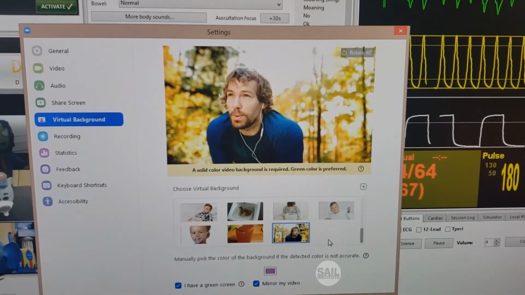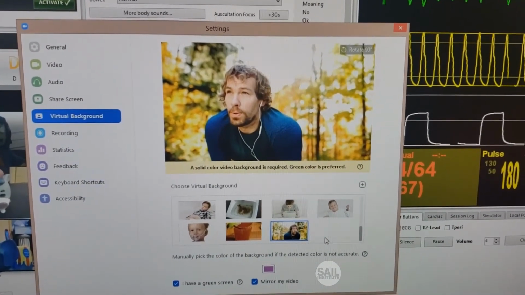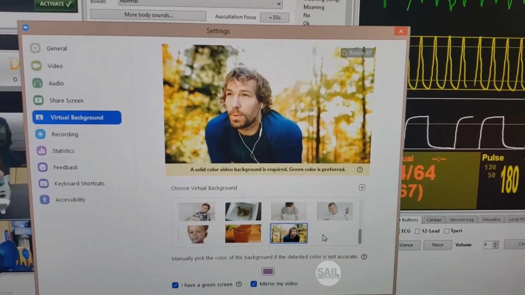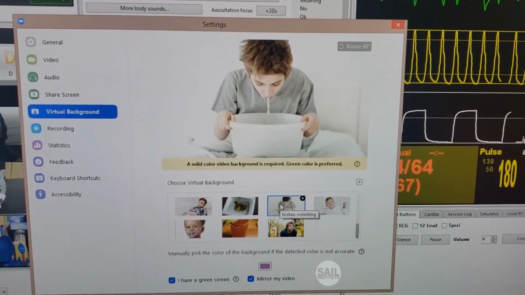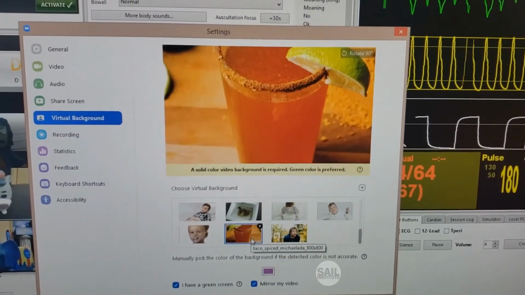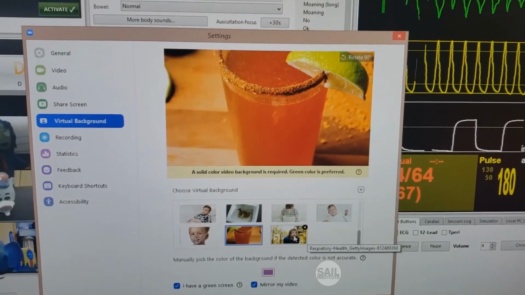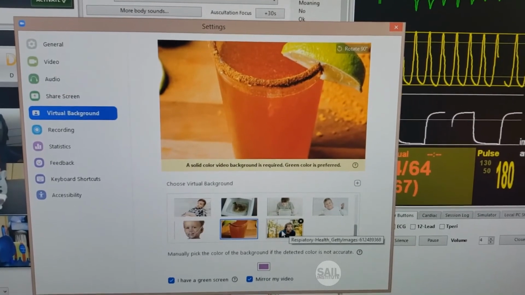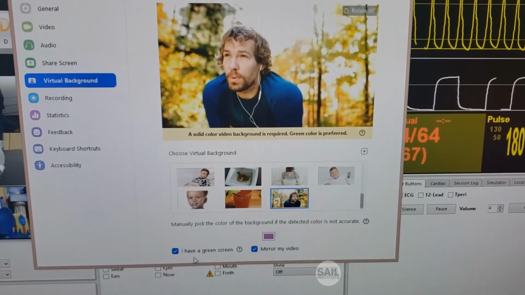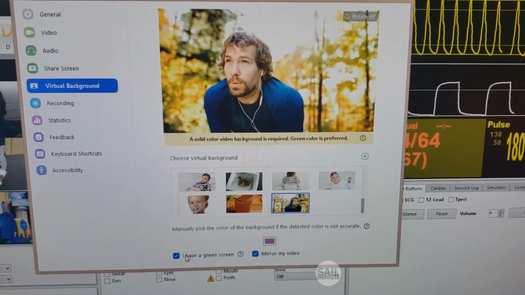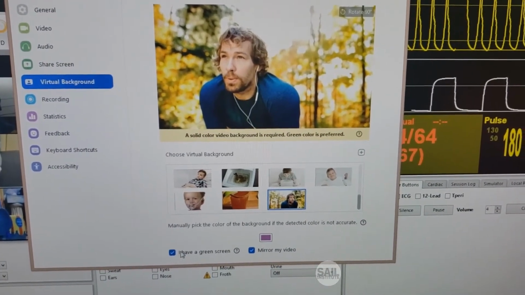So I like the way that it looks. I like the way that the formatting is. If I decided I wanted to use a different image, I could just select it from the ones I already have here. Here's a kid throwing up. Here's a michelada. I don't think any of those things are appropriate, so we're just going to go back to this guy right here. You guys see that I have a green screen option checked.